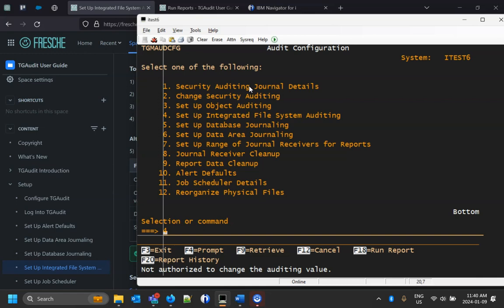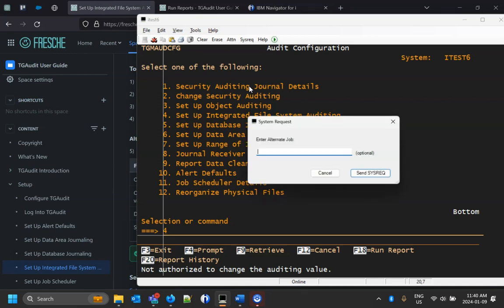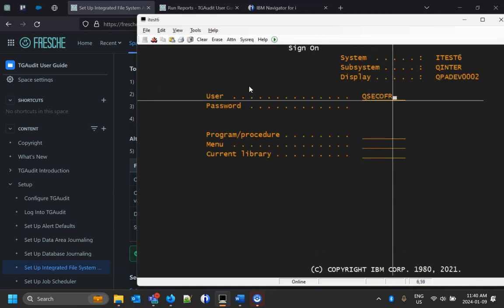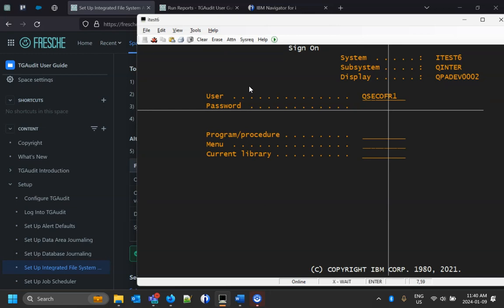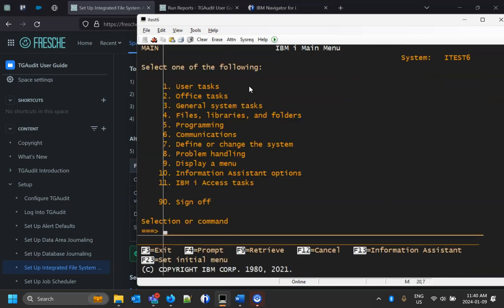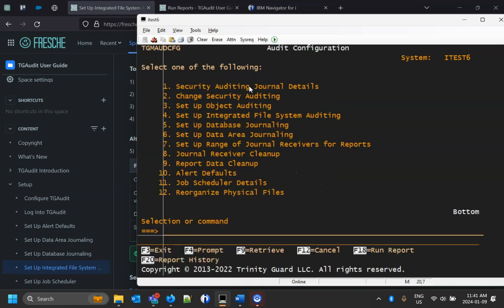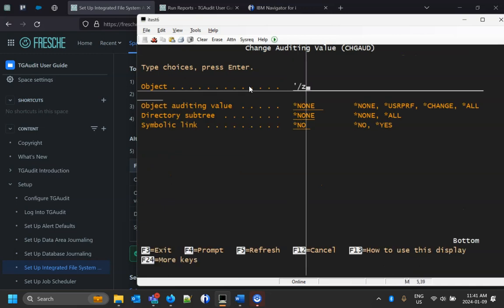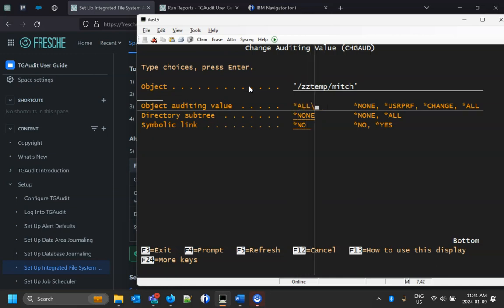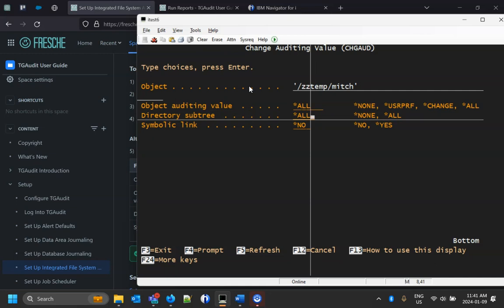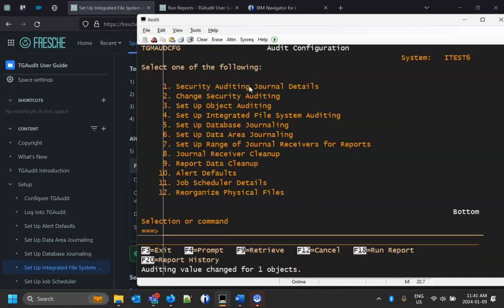Now here you'll see that we're not authorized to change this auditing value. What we need is actually the star audit special authority on our profiles. So what I'm going to do is log in as our security officer here, or any profile you have that has star audit. And let's navigate back to TG menu, audit, back to where we were, and now let's create this rule. So again, we'll pass the path, star all, and we'll see now that the auditing value has changed.